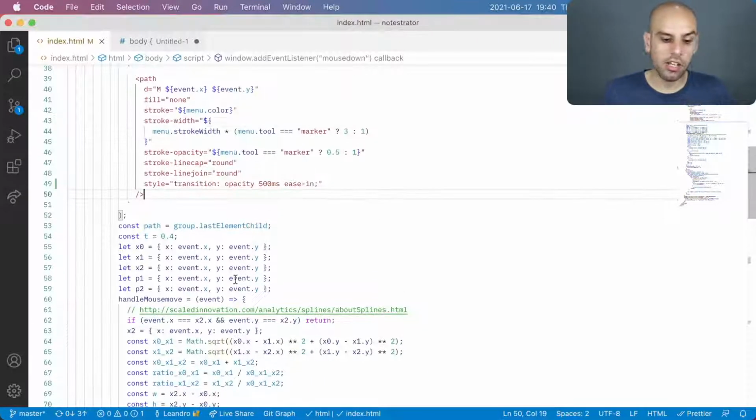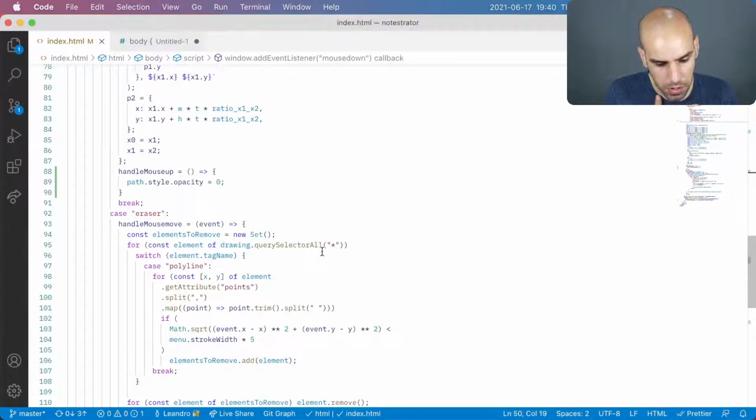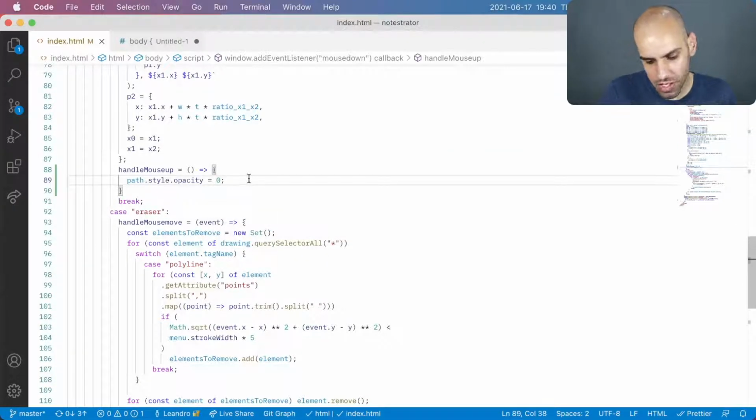Oh, and another thing that I think would be kind of nice is after the transition is over, it could be kind of nice for us to remove that element. Which one do I want to do first? I'm tempted to try to remove the SVG from the drawing just because I don't know how to do that.